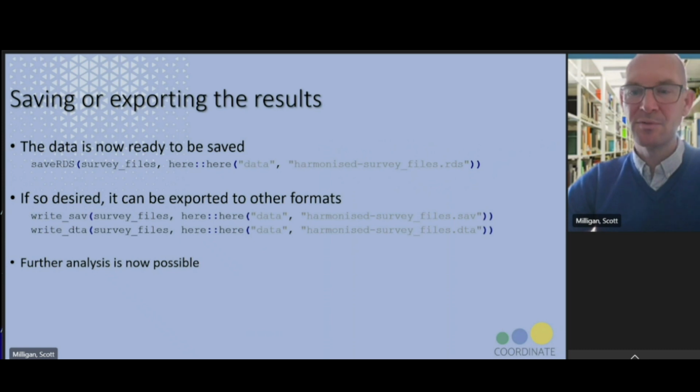If we want to save it for later use, we can use the saveRDS function to save it as an R data set. As we called it, the survey files, we save that survey file into the data folder that we have set up. But of course, we can export it to other formats quite easily using the write SAV or write DTA commands to export the survey file data to SPSS and Stata respectively. And then we would probably want to examine the output.